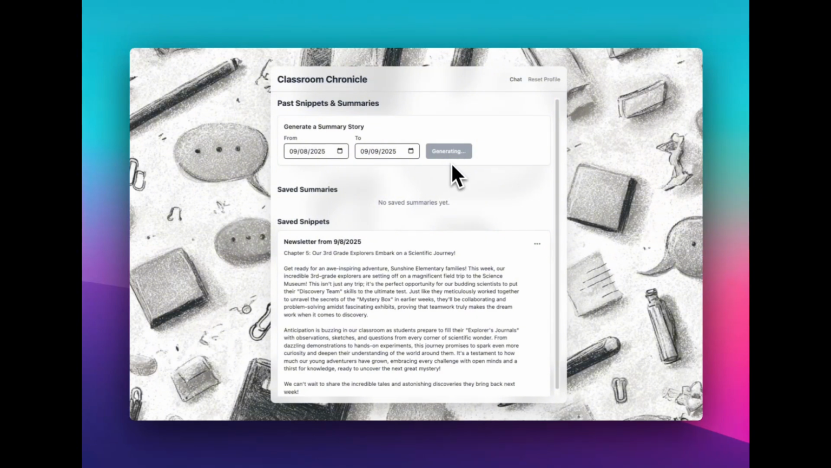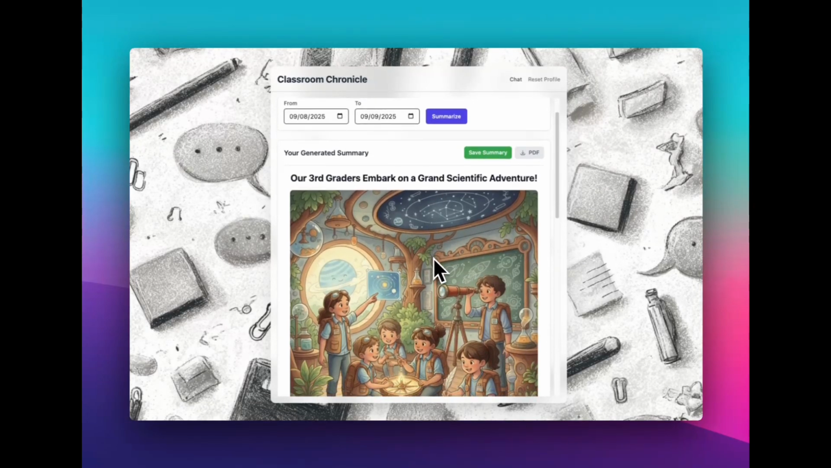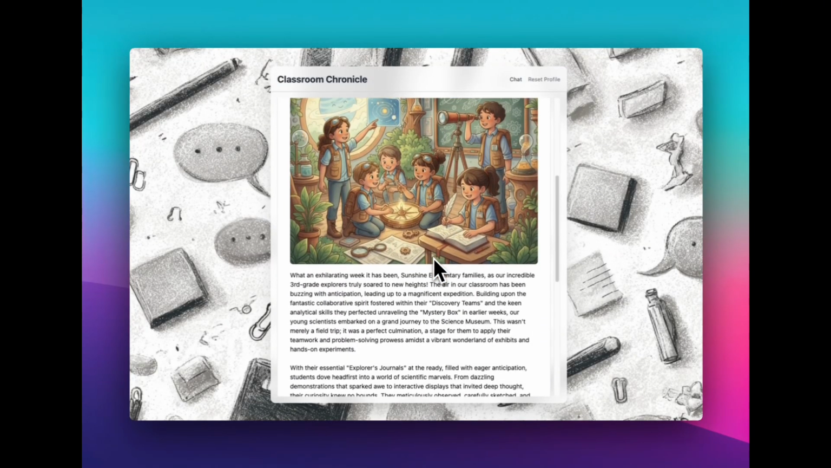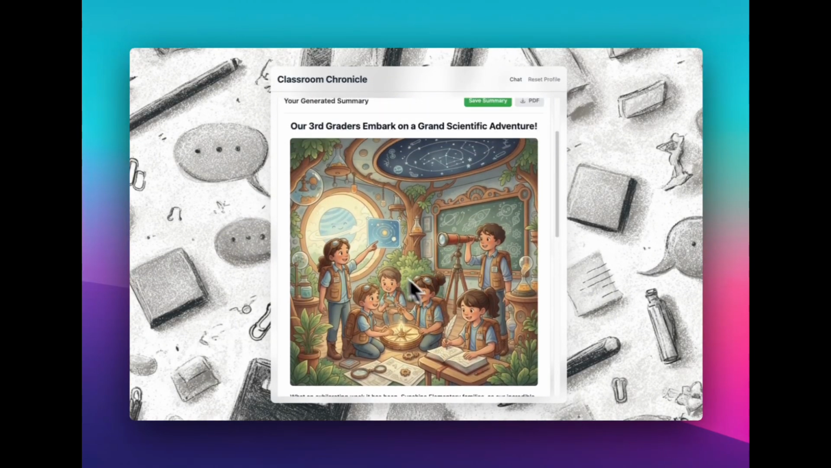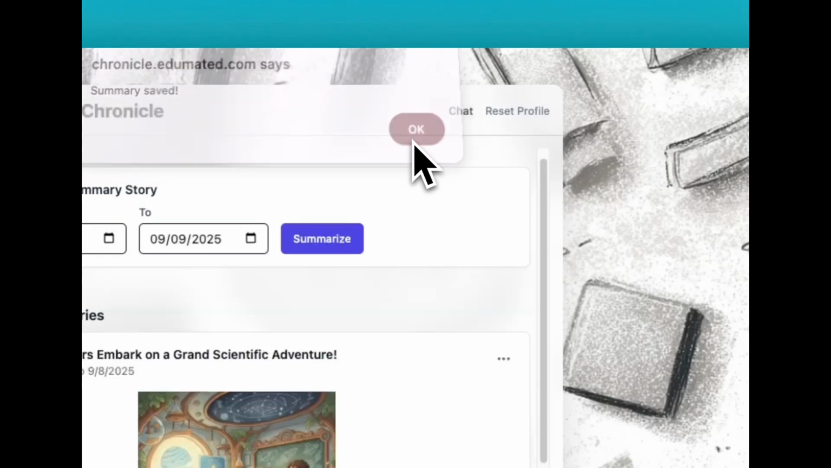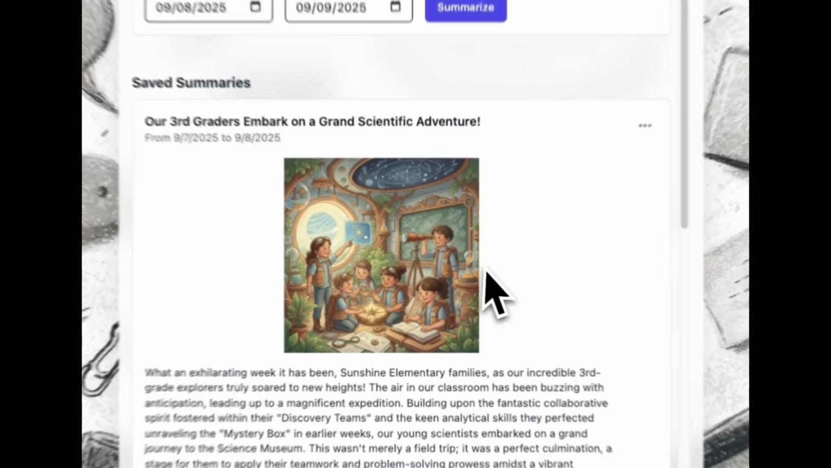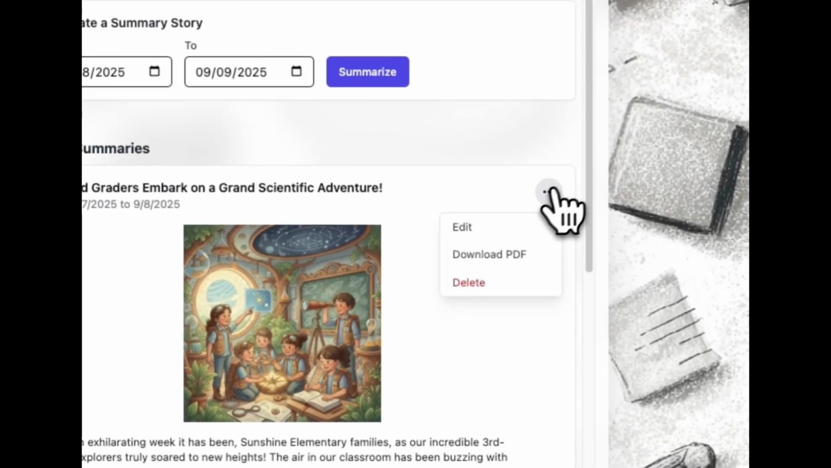When I click that, it should start generating, and it will produce, there we go, a summary of the snippets, including a picture from Nano Banana. With this, you can then save this summary. You can download the PDF. If I click save, then I have it saved here with the image, and you have the option now to edit, download, or delete.